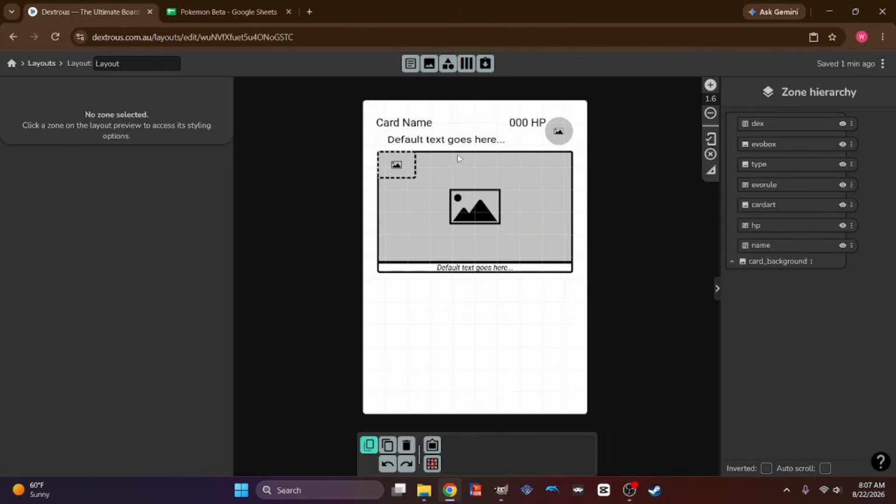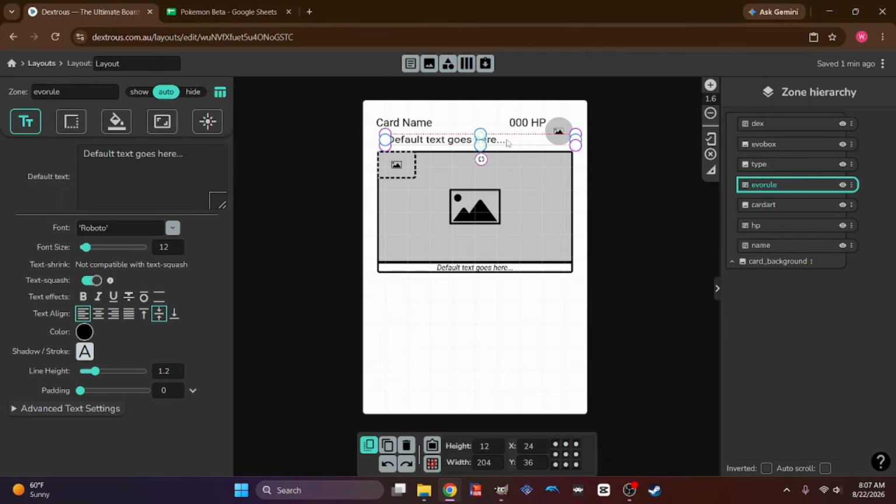Then one thing that the Pokemon cards always have done is this text squash. So if we type way too much to fit into this box here, at least in the way that the font is sized as it is, so I'll just keep typing and then watch what it does on the actual card. So default text goes here, and when the words run out of room, it squashes.